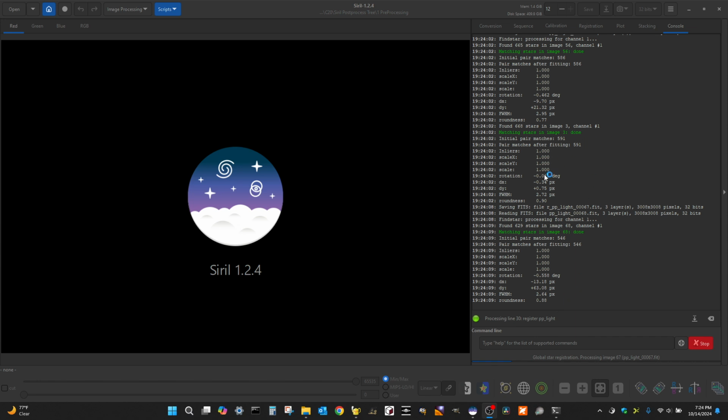That's how much it has to move to get lined up with the reference frame. It goes through all of the 100 frames in the images and picks what it thinks is the best one for a reference, and everything else is referenced off of that.